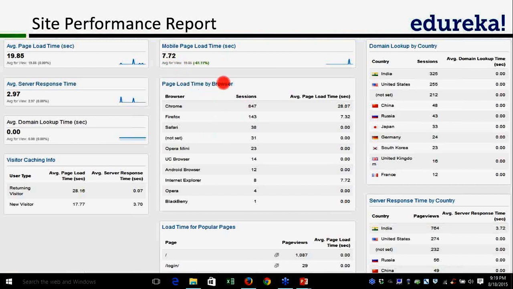This is an important report, page load time by browsers. A lot of times your site may not be compatible with some of the browsers or some versions of browsers. Whenever a testing team is testing your product, they test in all the browsers and figure out whether it's working in all or not. This dashboard will tell you the response time in various browsers. For example, we see here in Chrome, my response time was 28 seconds, which is very high.